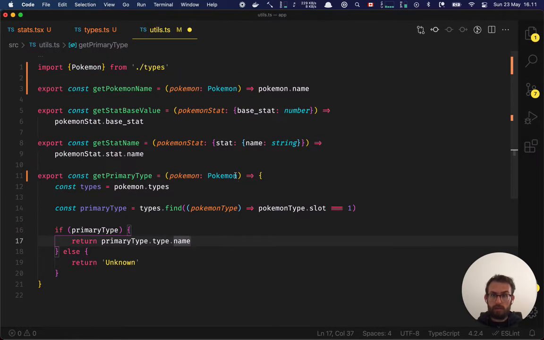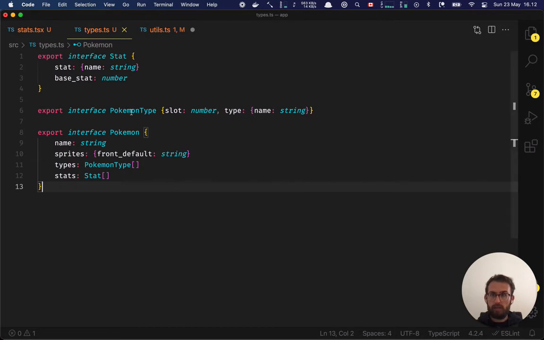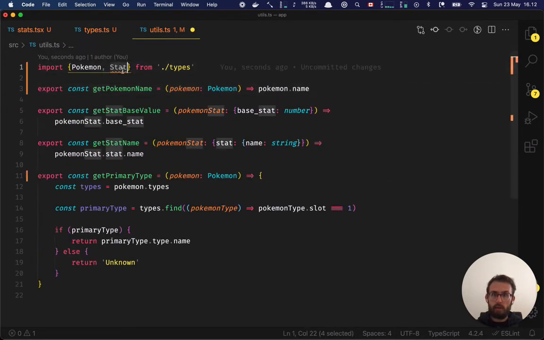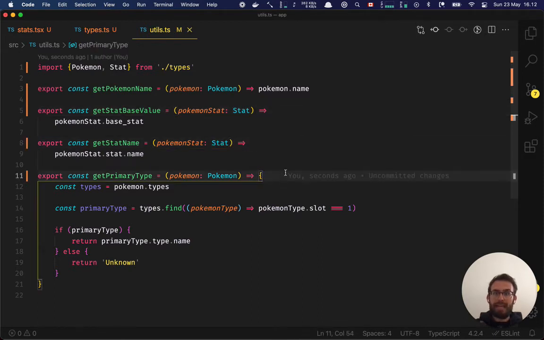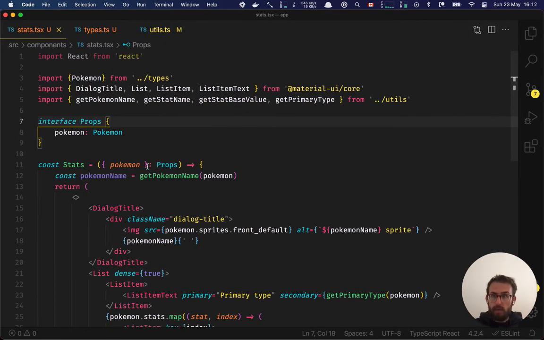And what else do we have? We've got the Pokemon stat. So we can go ahead and import a stat, which again, remember, is this interface here. We'll grab our stat, and then instead of using just this partial thing and this partial thing, perfect.